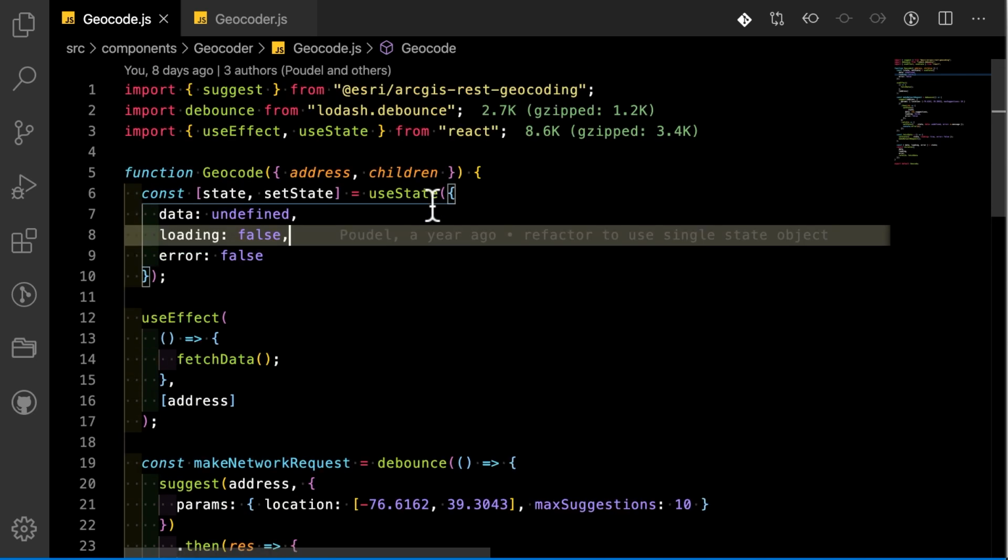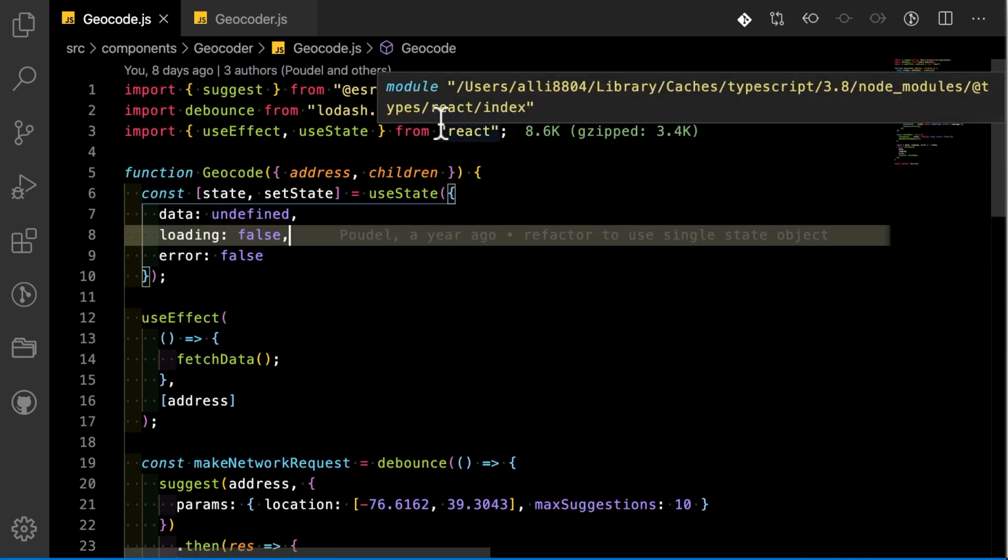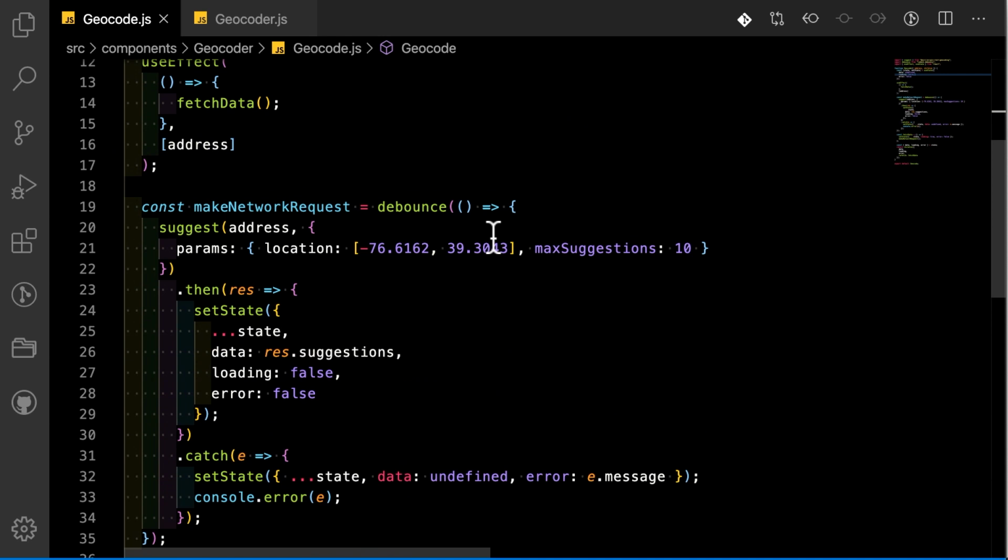So this debounce method is being imported via Lodash. There are a number of libraries that handle this kind of effect for you, so you can just import that from an open source library and bring it into your project really easily.